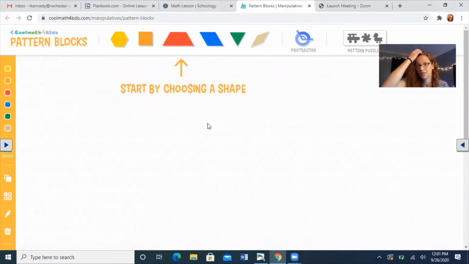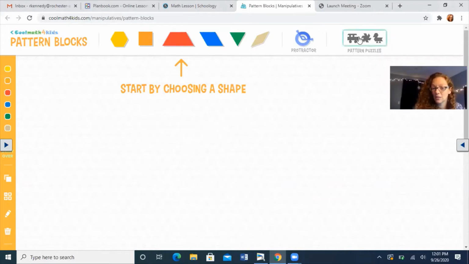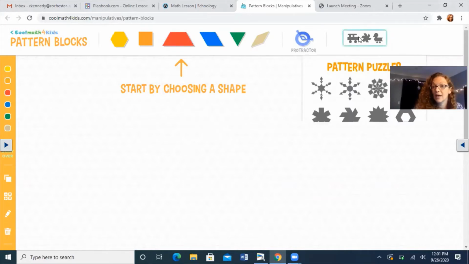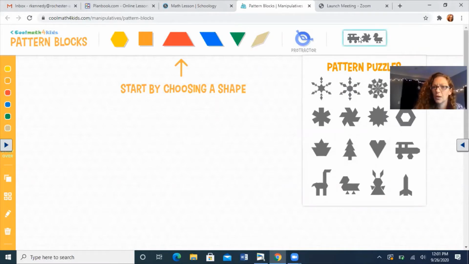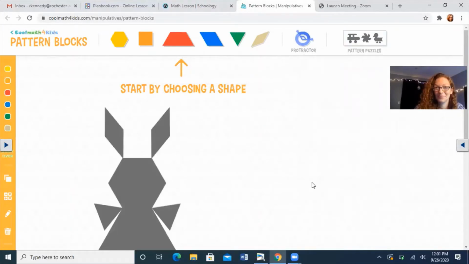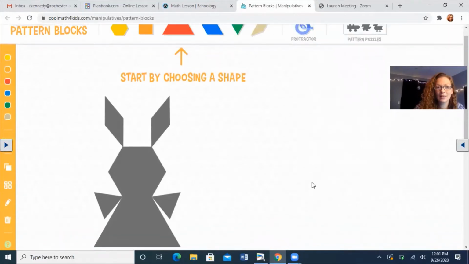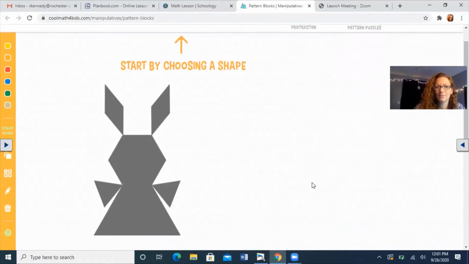So this is a little bit different. It looks very similar to the other one, where you can move this. But before you do that, see this up here says pattern puzzles. I want you to click on that, and I want you to choose a pattern to work on. You get to pick whichever one you want. We're going to start with this one. Look at that. It looks like a little bunny, right?